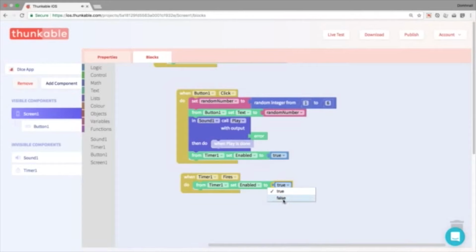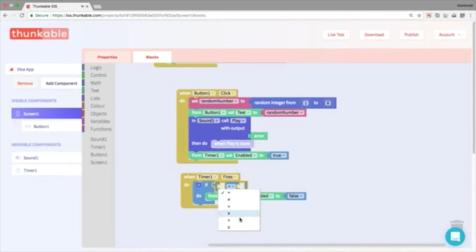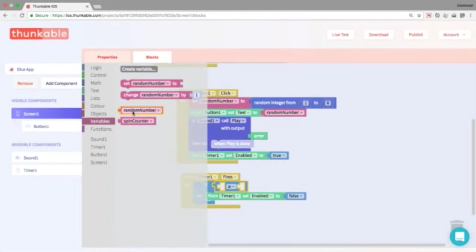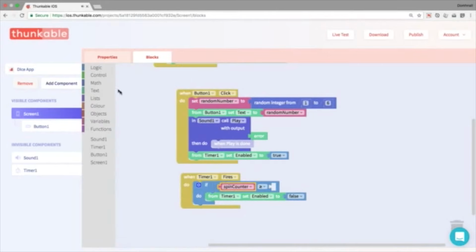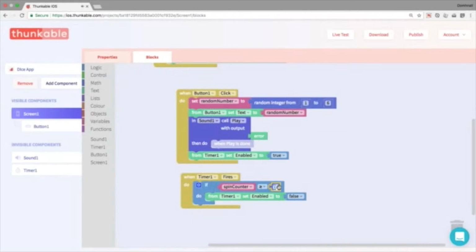And then once we've got to a certain point in our app, we're going to get the timer to stop counting. So where is that predefined point? Well, what we'll do is we'll check, has it spun 10 times? So we'll check, is it greater than or equal to 10? So we can just grab our value here from spin counter, pop in a 10 there, and everything should be more or less ready to go.